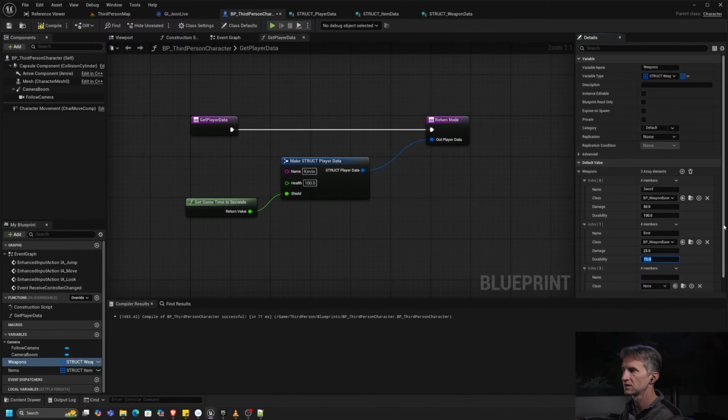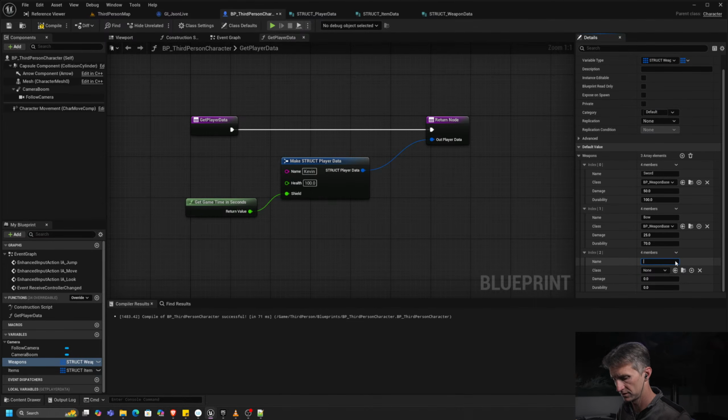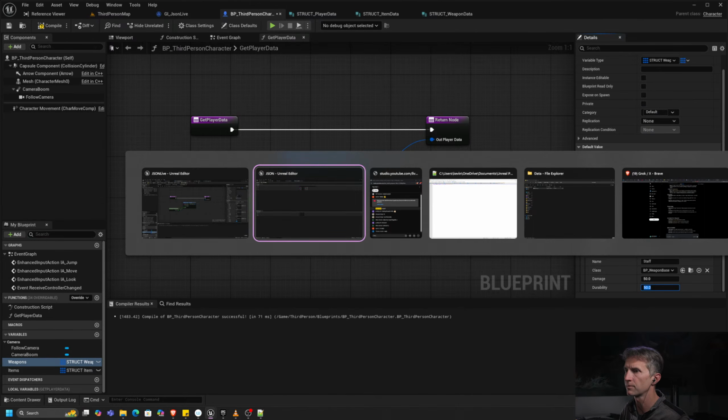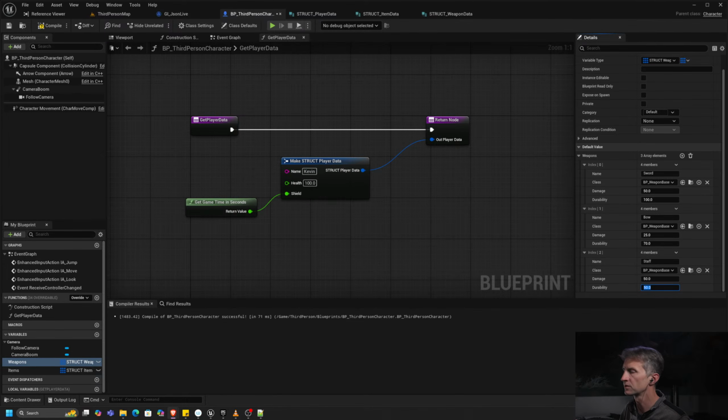Let's go 70. And then we have a staff. We could do a 3-sectional staff, but we'll just do a staff. And then that's also going to be a weapon base. Now, if there was a staff blueprint, we would probably use that instead, but for now we're not going to make all those. The staff does do more damage than the bow, but it's also not as durable as the bow. Let's just go with those stats. Okay, so those are our weapon stats. Everybody with me? We're making the data.